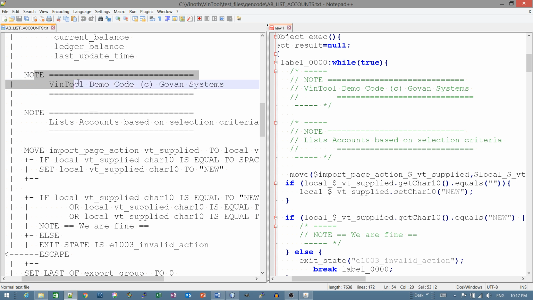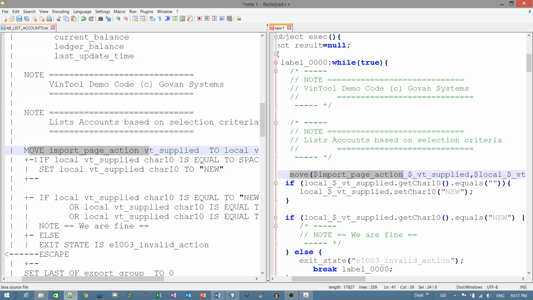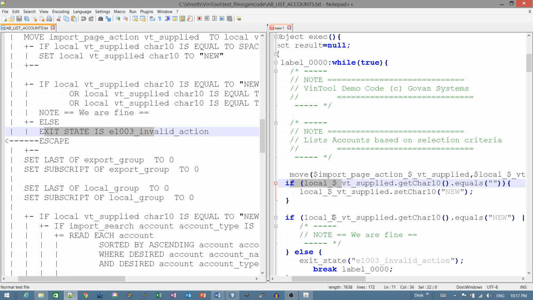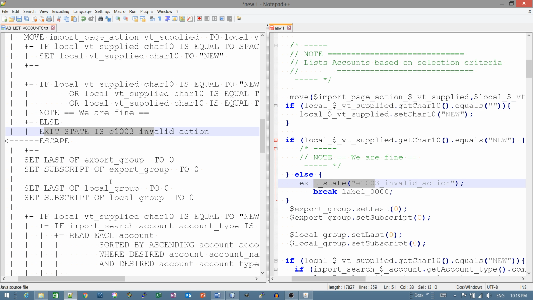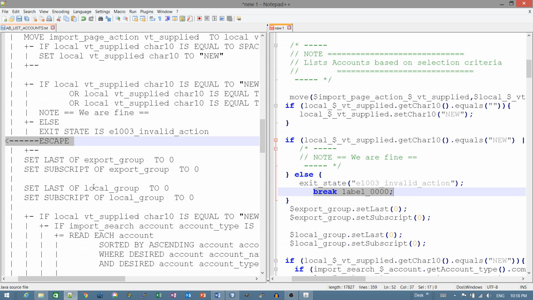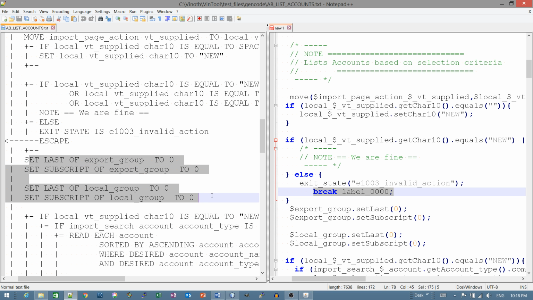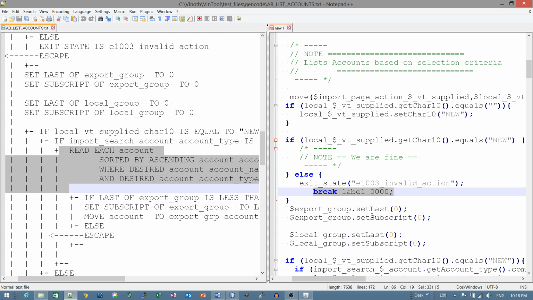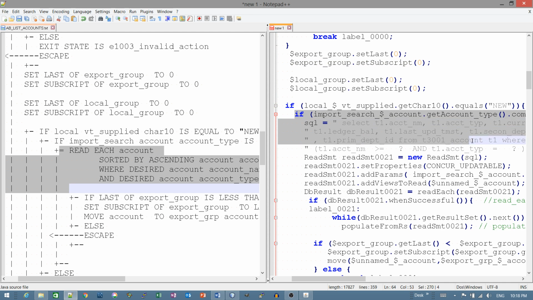If you see, this is a note, and this is a move, and this is a move statement, and this is if. Here's an if block. There is an exit state right there. There is an exit state, and there's an escape statement which just gets out of the execution, and that's what it does here too. And the group views are handled. The read each statements are handled. In this case, the SQL is expanded.